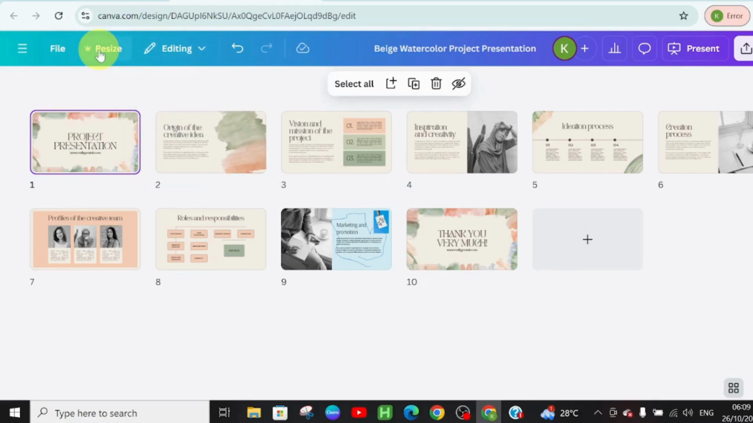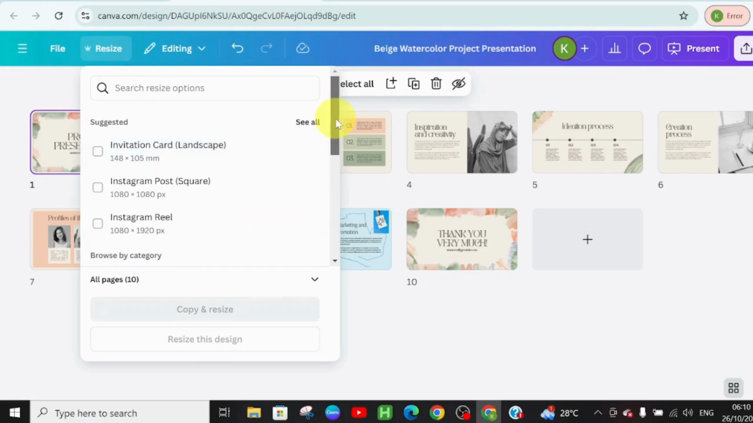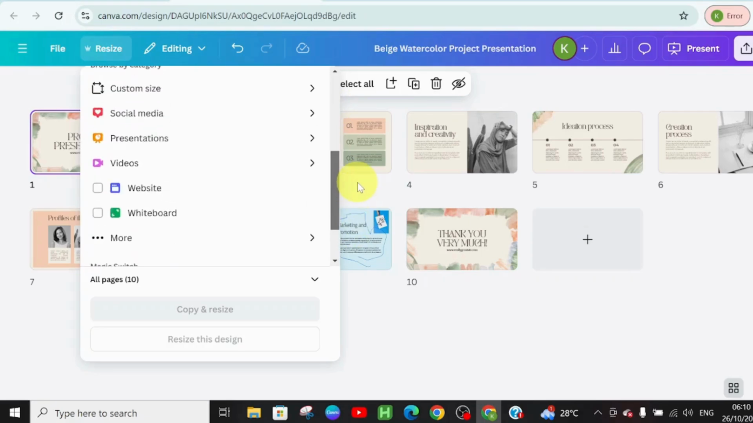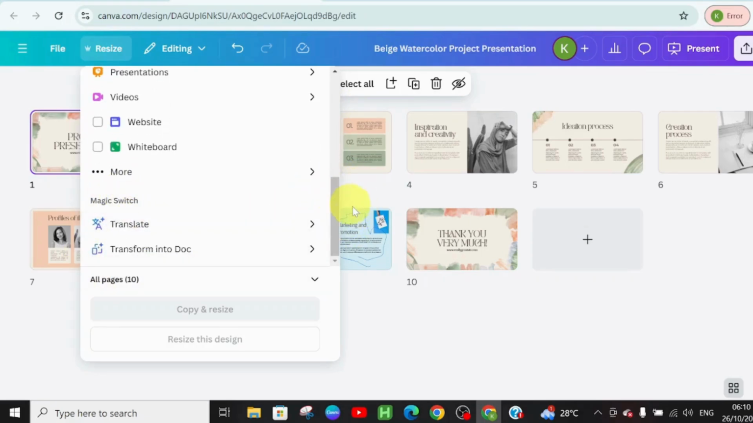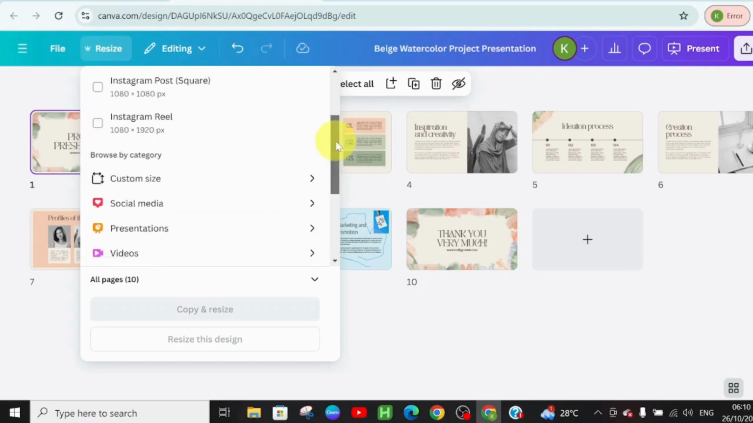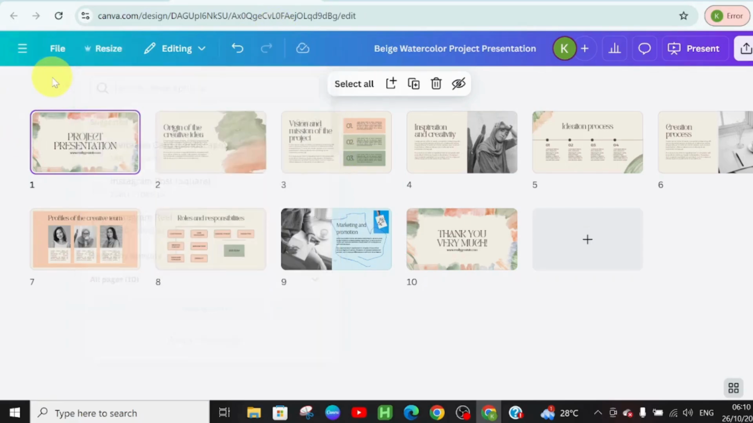And for this resize option, if you want to resize your presentation to an Instagram size, if you want to transform it into a document, you can see magic switch. If you want to translate, if you want to change it to whiteboard, a website, a video, social media size, you have it, resize, instead of having to go through the stress of going through this thing all over again.